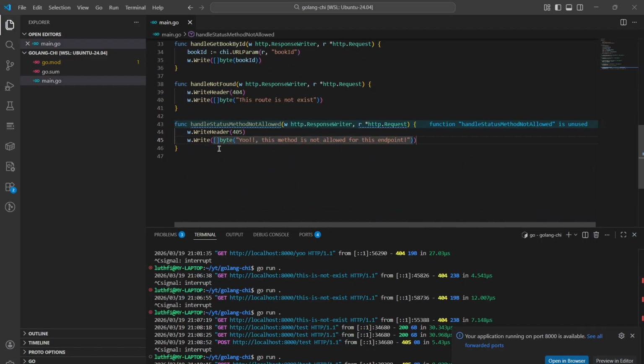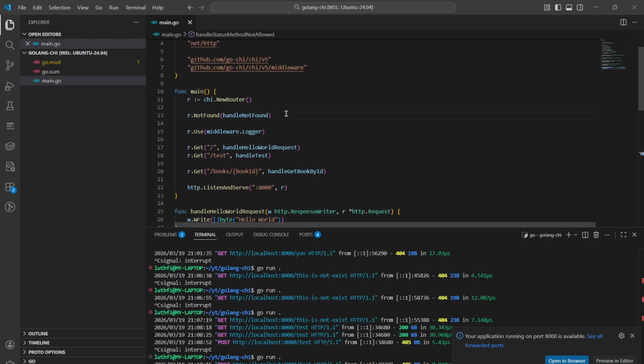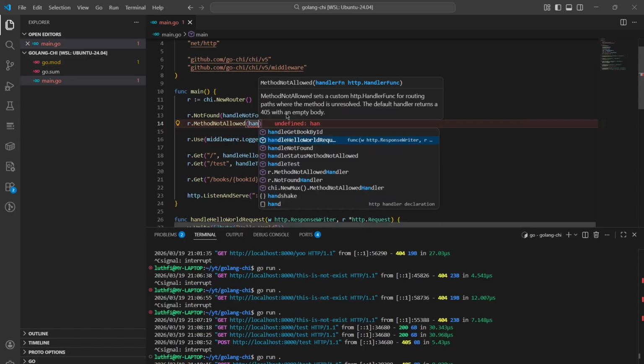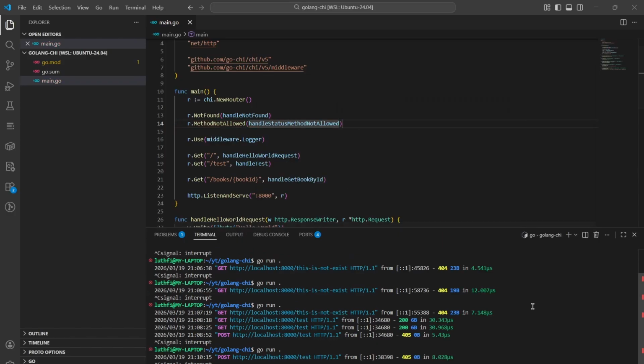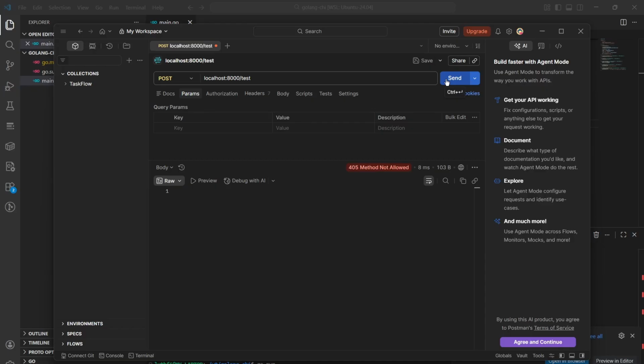Oh, okay. I just made this handler, but we need to register it. Our MethodNotAllowed handler, handleMethodNotAllowed, like this. Okay, and then stop the application, and then hit this once again. There you go. You get this custom response.